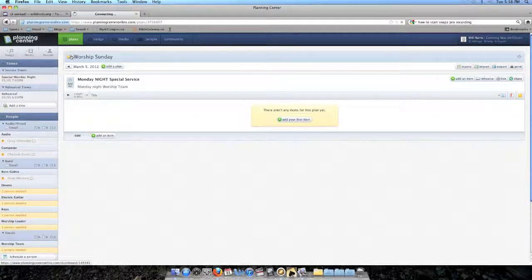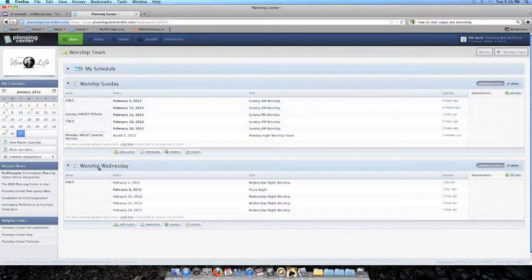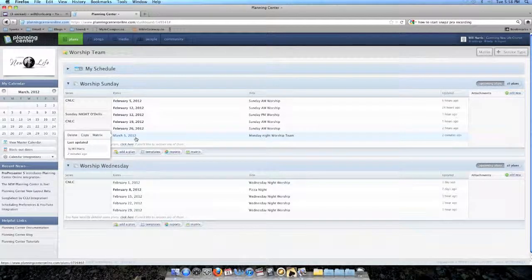Let's see, we'll go back to our plans and see here. We have a special Monday night service on March 5th. March 5th is not a Sunday at all. It is a Monday, but it's still coming up, and we can still schedule people for that day. Probably just want to communicate clearly via another email or something, that even though it may say worship Sunday, just check the dates, check the times to know when to be there.